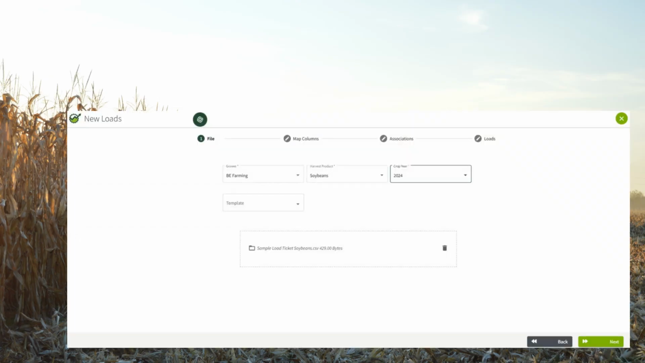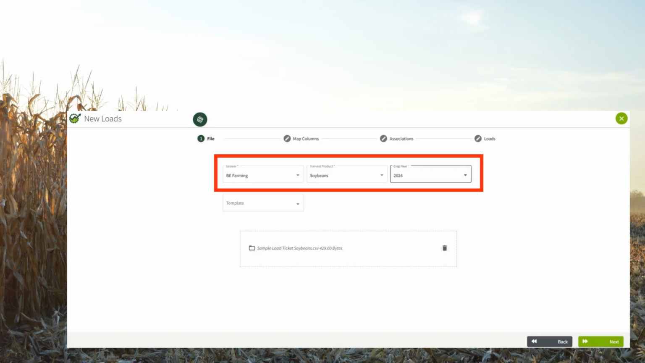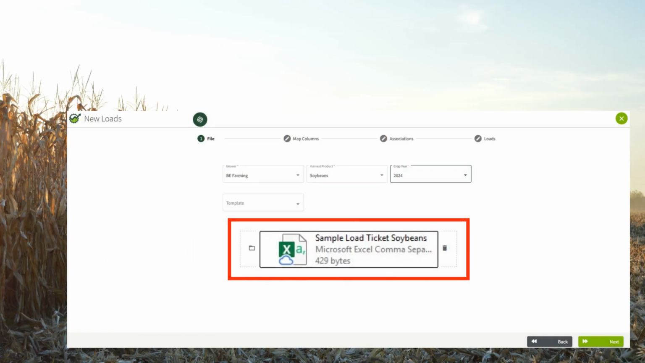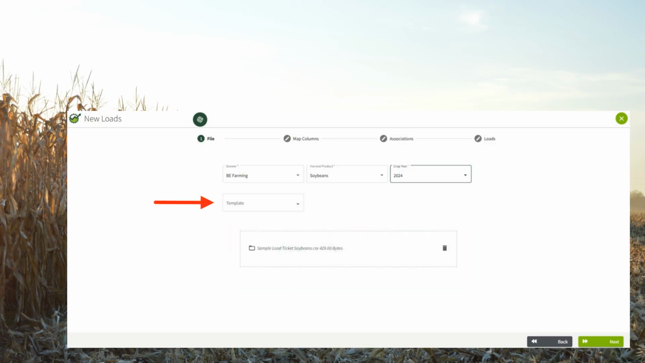From here, I will need to assign a grower, harvest product, and crop year for the scale tickets that will be uploaded. Next, select a CSV file or drag and drop the CSV file into the file box that contains the loads for a field you want to upload. The template box can be left blank for now, but after you complete one upload, you will be asked to save a template to help speed up this process in the future. Click Next to continue.